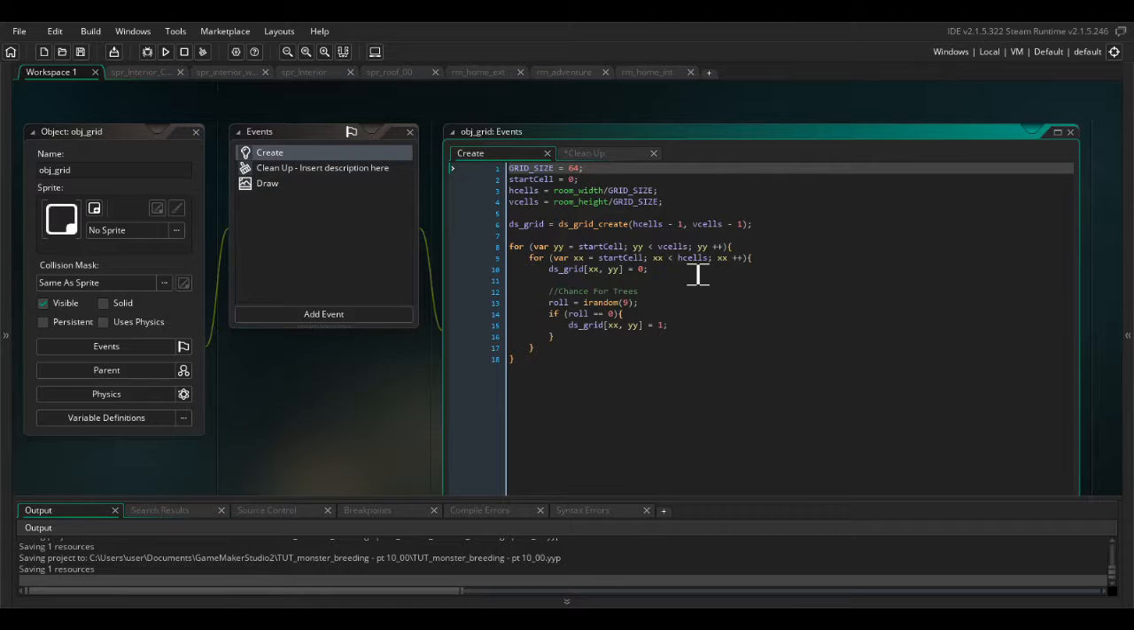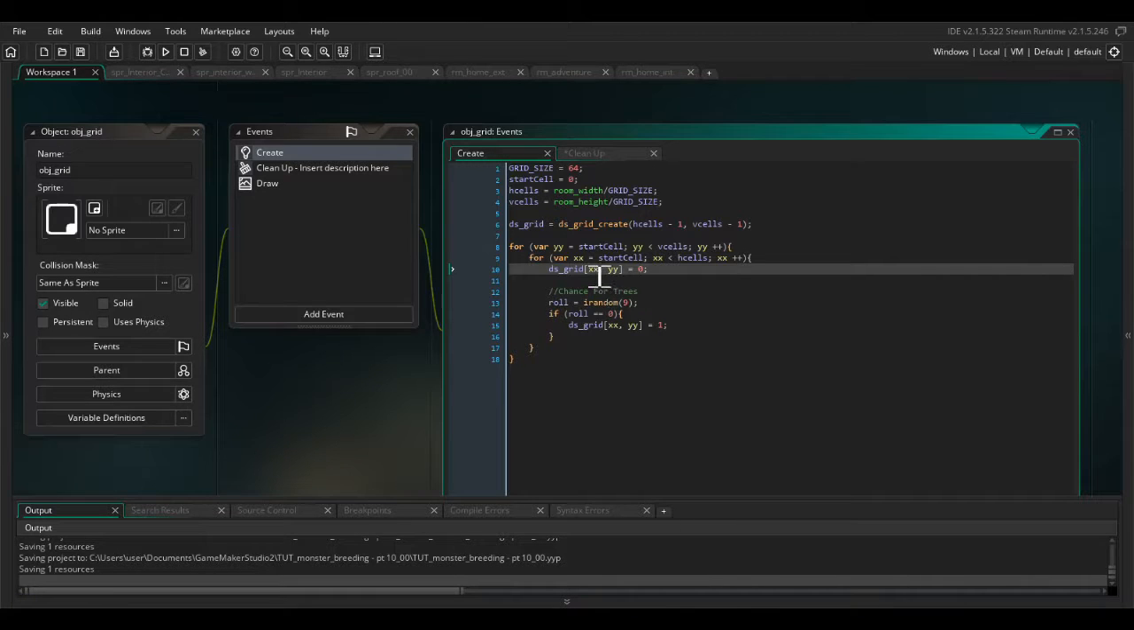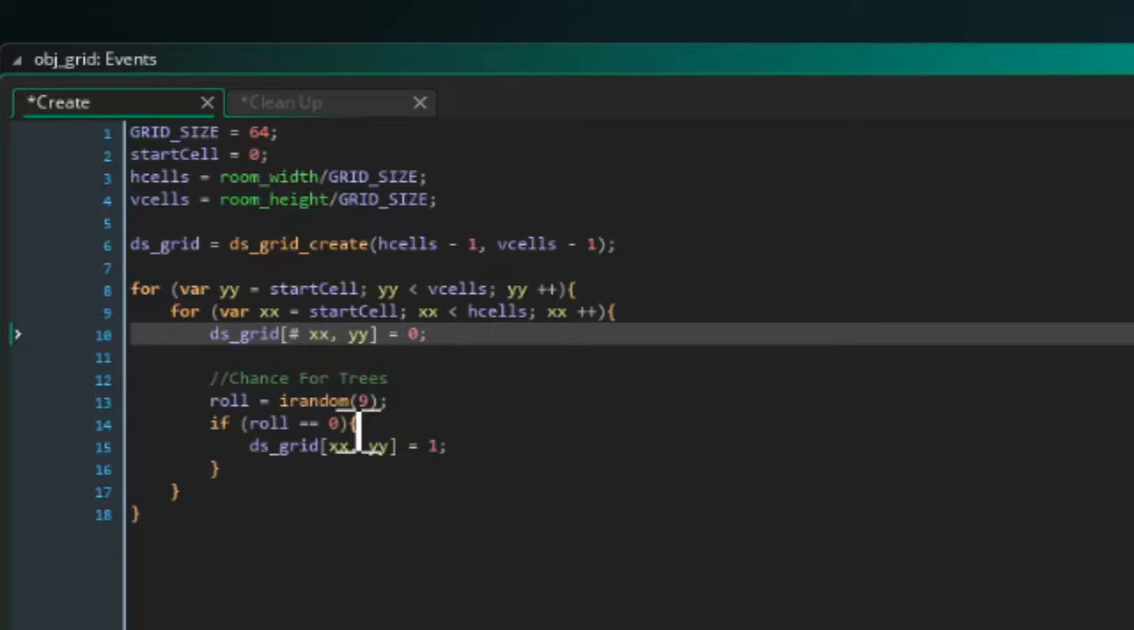But the issue we had, or that I had, is by not using an accessor, I was basically turning this DS grid data structure into an array, and so DS grid destroy wasn't recognizing DS grid as a data structure because I changed it into an array. And the accessor to use for DS grids is a hashtag like this, and this is how to properly use or to change a data structure.